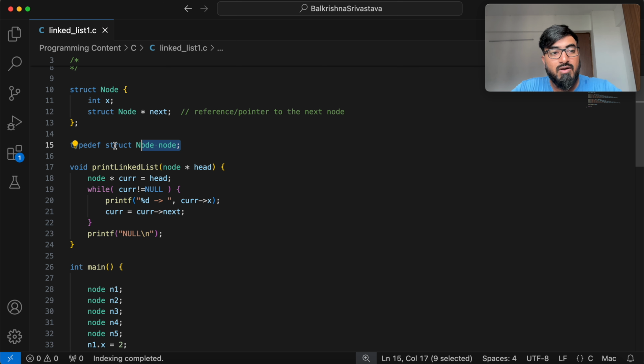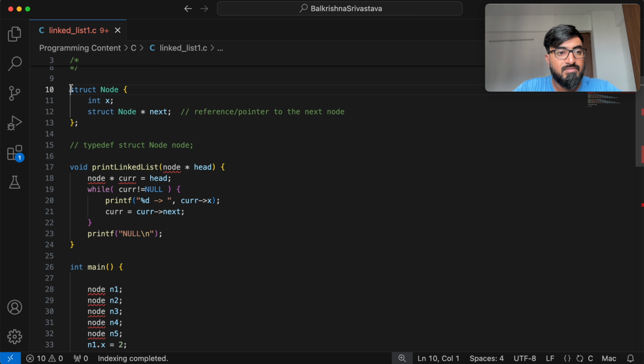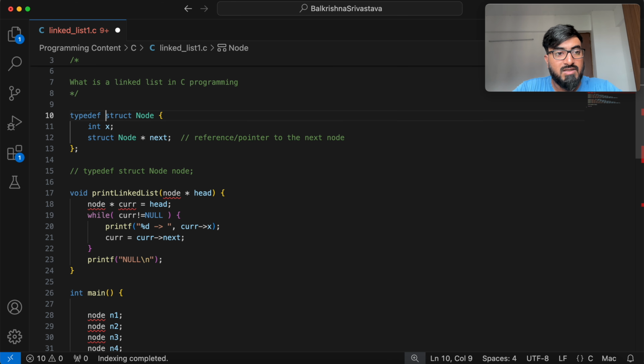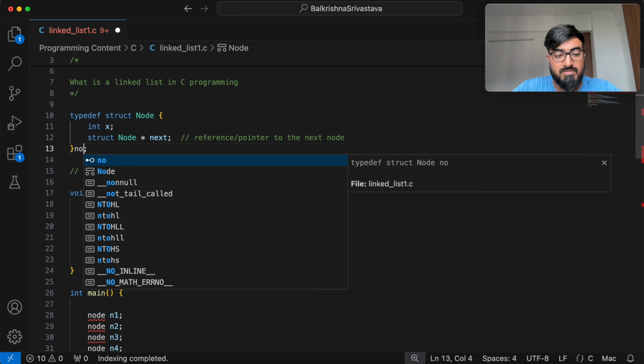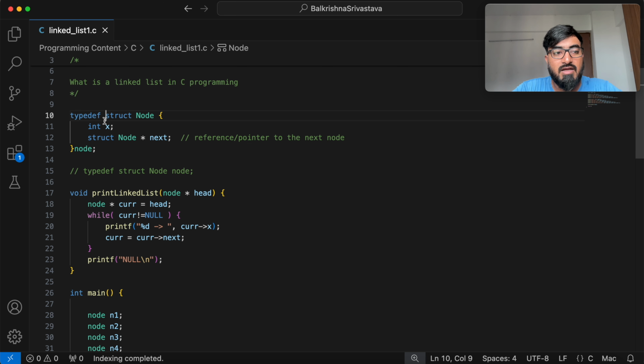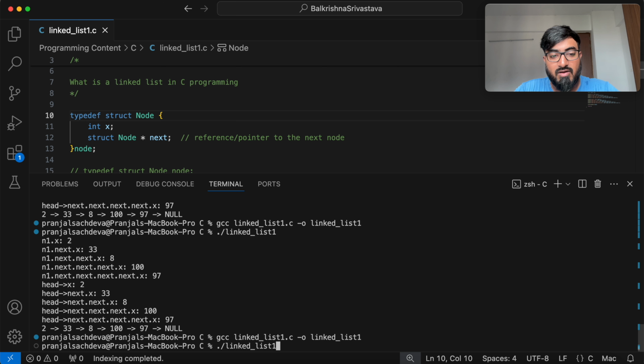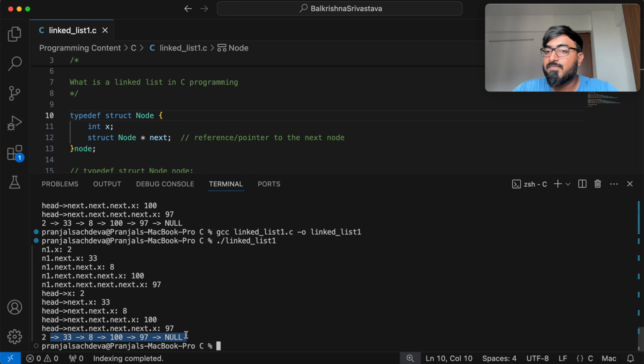We can do typedef in the same line as well. You can say typedef struct node as node. Now this means you are renaming this entire struct node as this, so you don't have to do this separately on a different line. It's just the same thing. In one case you are doing typedef in a separate line. In the other case you are defining the struct and doing the typedef in the same line. Again this is going to be fine, everything is going to run the same way.